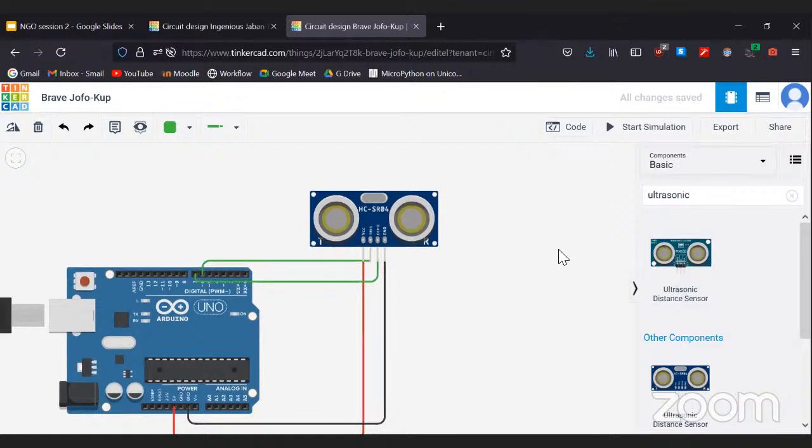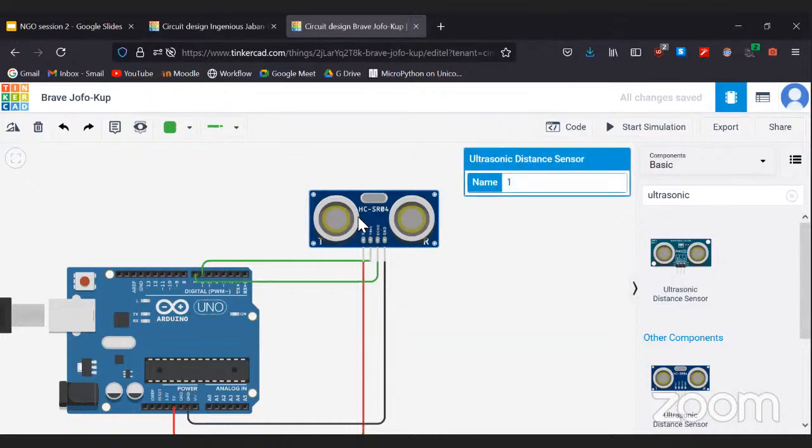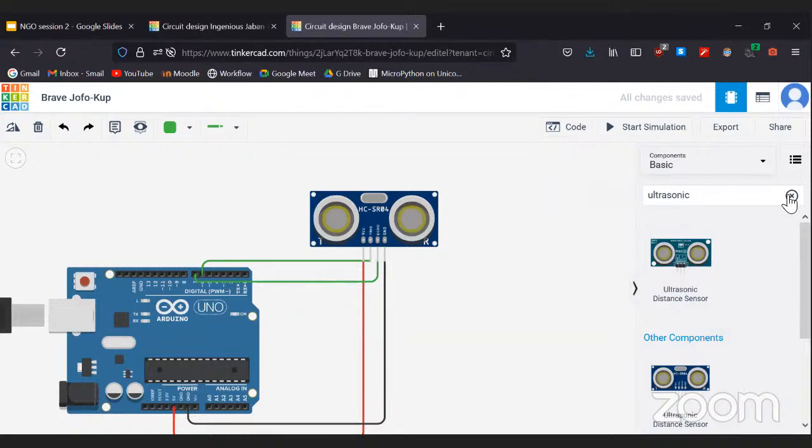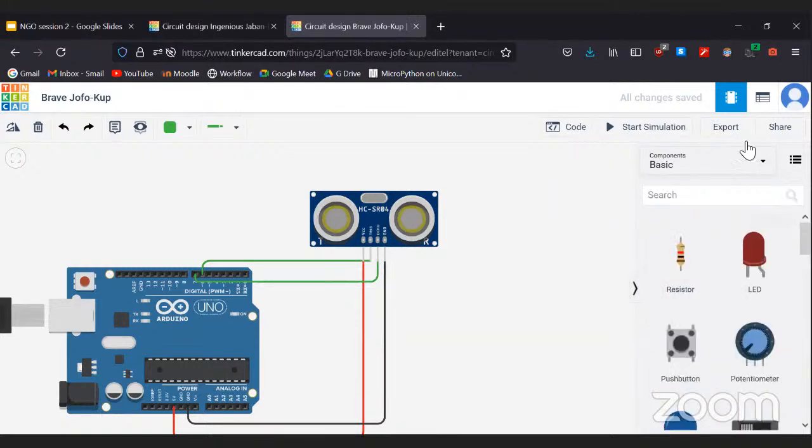Ultrasonic distance. I think we can wait for a few minutes, right? So they can look at the code. You can ask your doubts in the chat. Can you just show the code? People are asking you to show the code. Oh yeah, sorry.